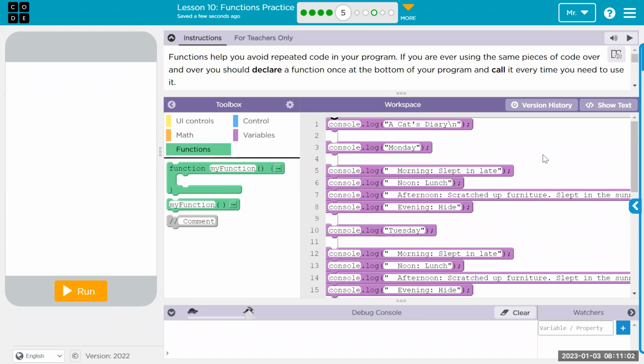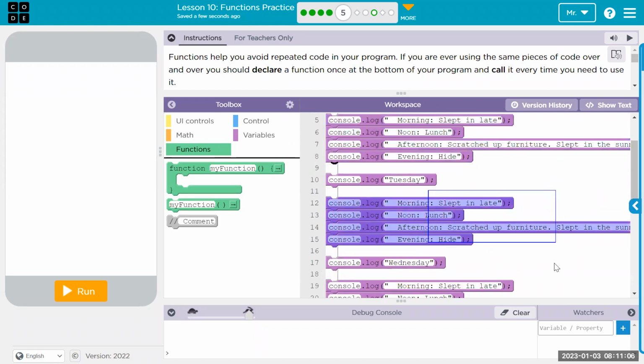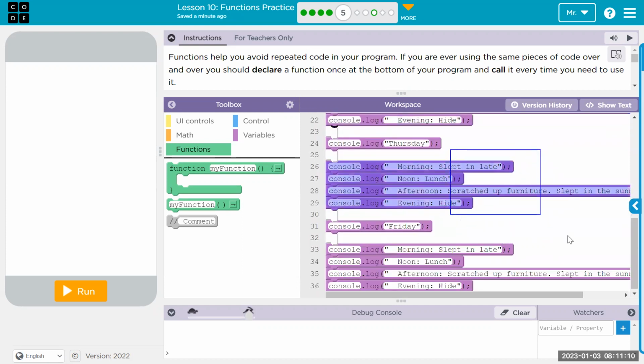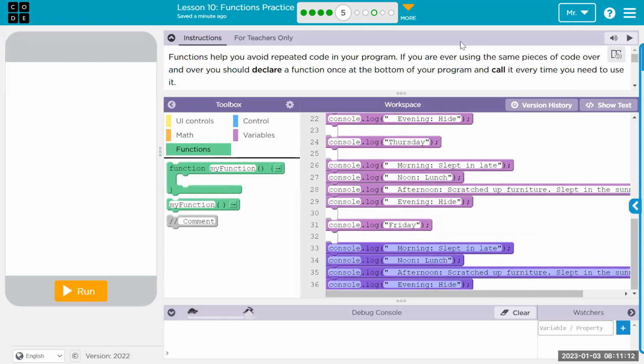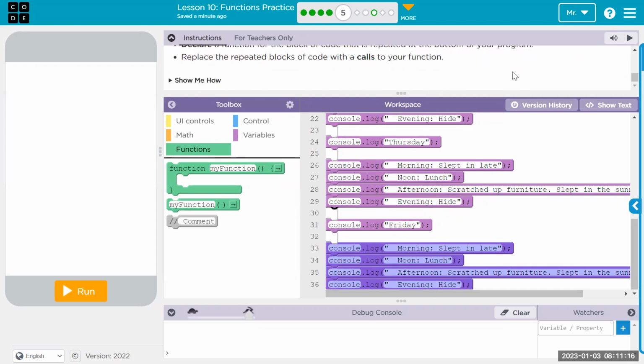We have morning, slept in, noon. Okay, scratch up. So it looks like the daily routine is identical all the way down. Let's block.